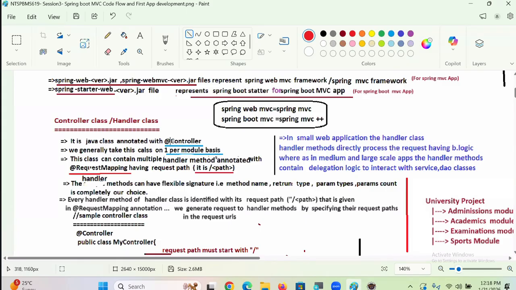It's a Java class annotated with @Controller. We generally take this class on one per module basis. This class can contain multiple handler methods annotated with what? @RequestMapping having request path. The handler method can have a flexible signature. That means method name, return type, and param count are completely our choice. We can decide everything based on the need, guys.